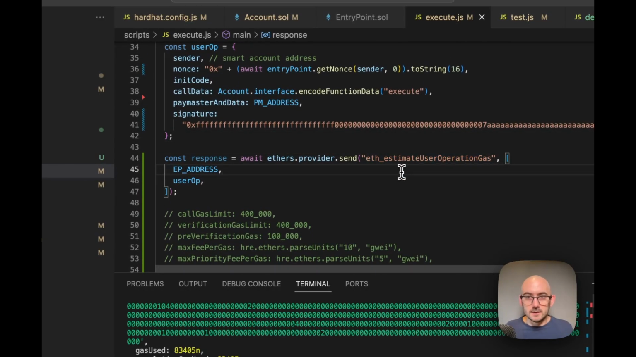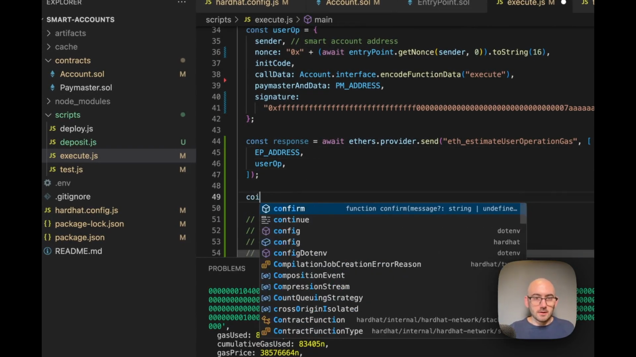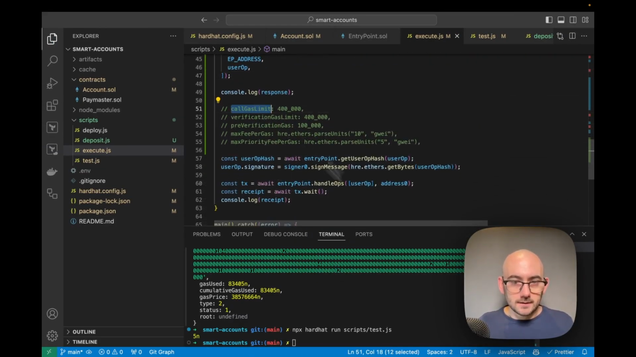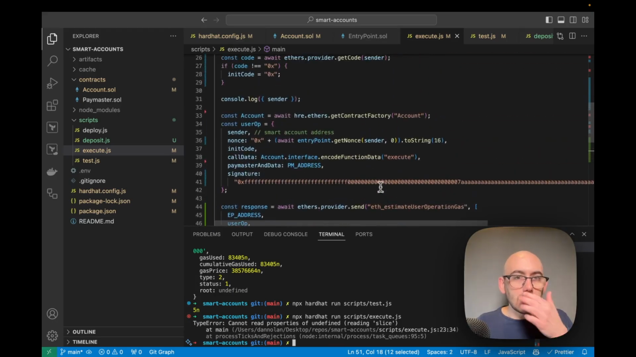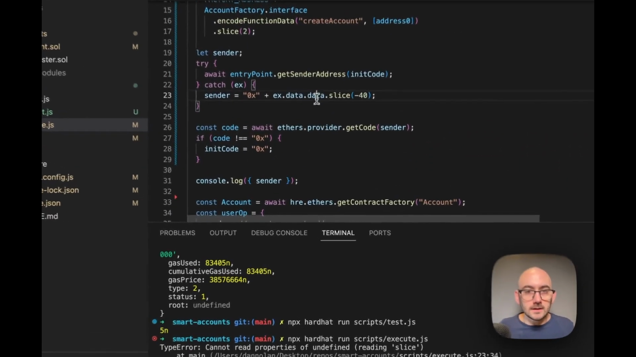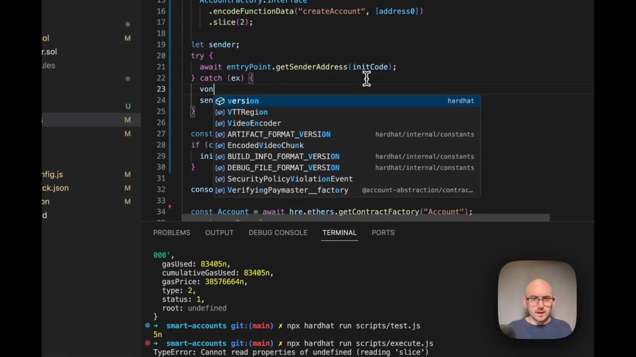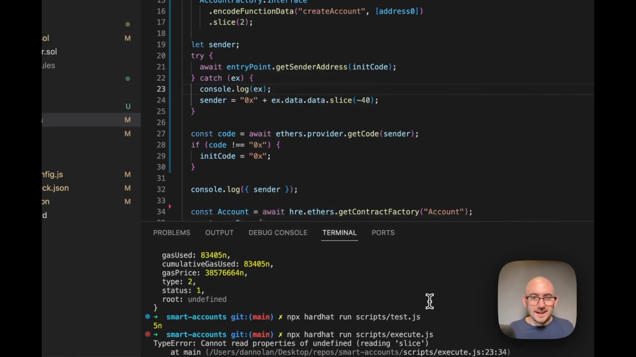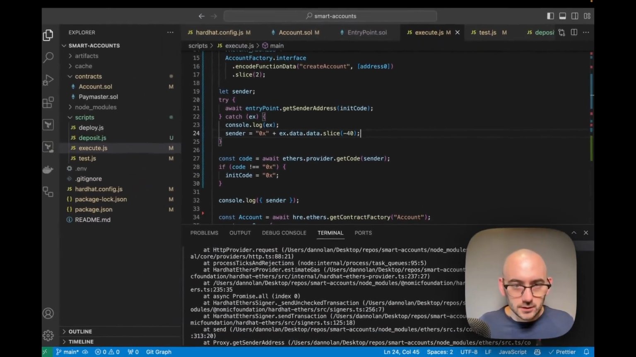And then we'll send to estimate user operation gas, and we should get this response. Let's go ahead and log it to make sure everything's working properly and see that we're getting those gas variables back. So I'm going to go ahead and execute. Okay, so it's saying that it's having a problem with this slice variable here. So let's just log out the exception. Something might have changed about that data there. This is kind of hokey code here, right? Taking something out of the exception.